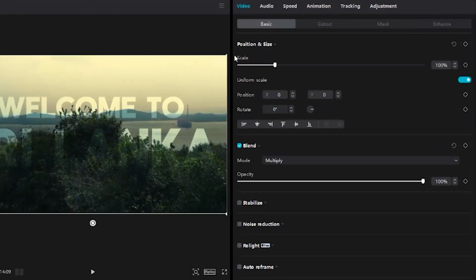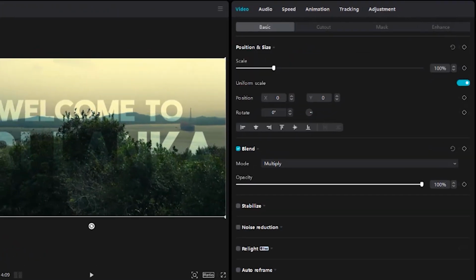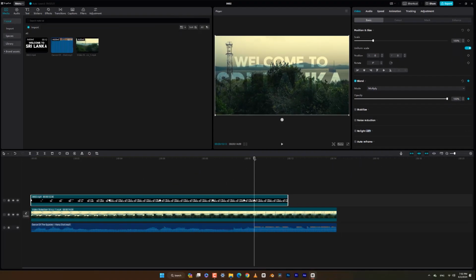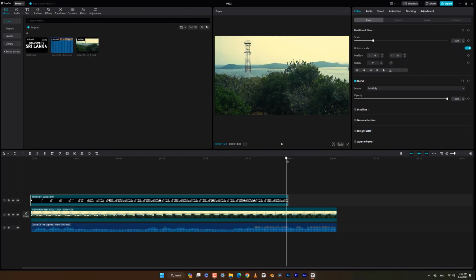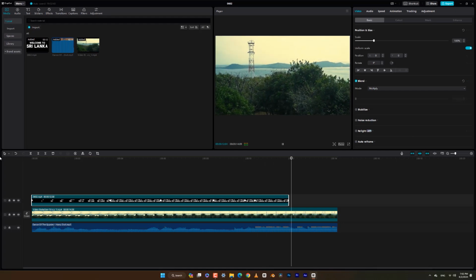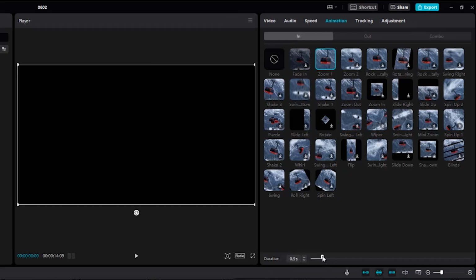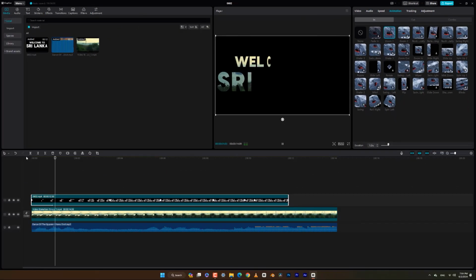For the finishing touches, at the 10 second mark, go to the basic tab, set the opacity to 100%, add a keyframe. Move the playhead to the end of the text animation and reduce the opacity to 0. Finally, I am adding in and out animation at the start and end, each set to 1 second.